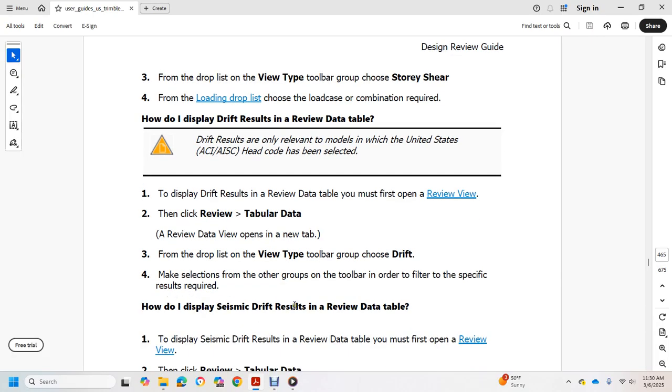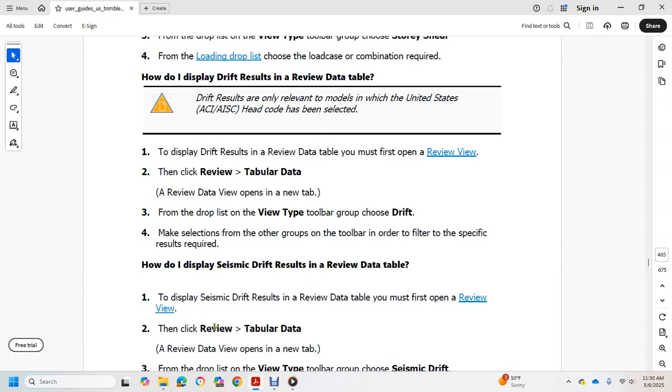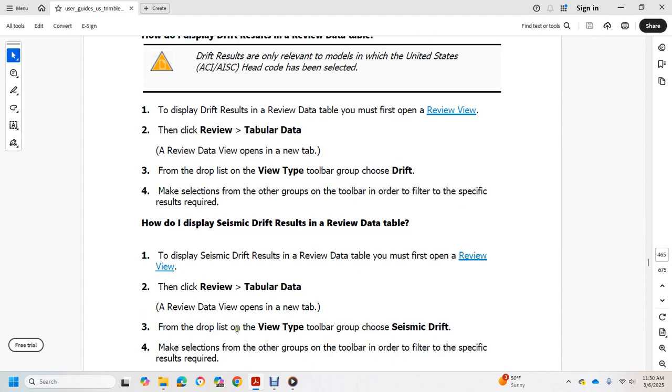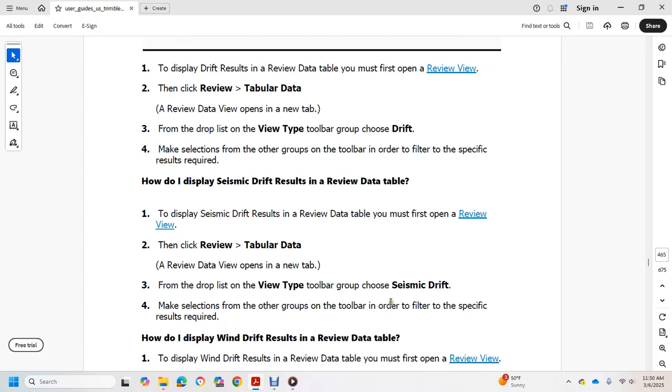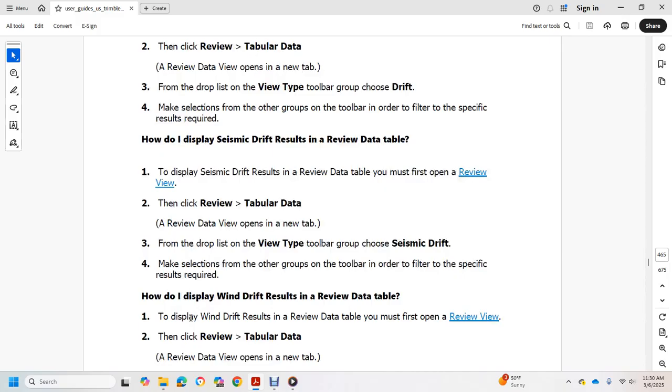How to display seismic drift result of the review data table? To display seismic drift result of the review data table, you must first open the review view, then click review tabular data. Review data view opens in a new tab. From the drop down view type toolbar group, choose seismic drift, and make selections of the other groups of the toolbars in order to filter the specific results required.